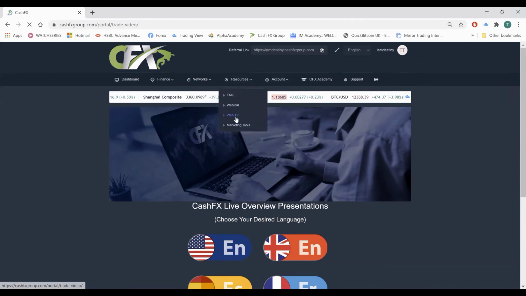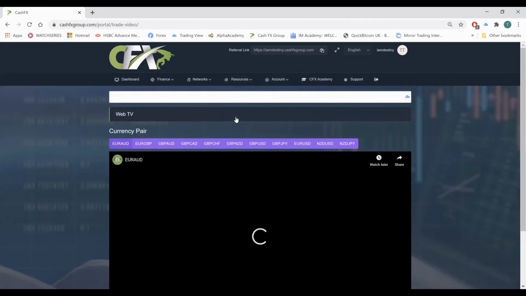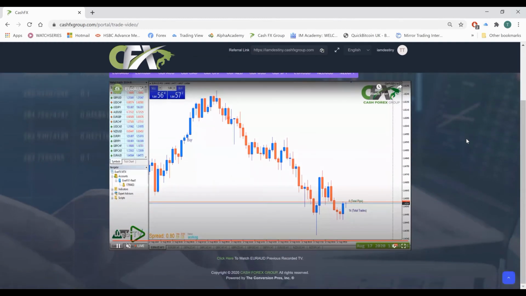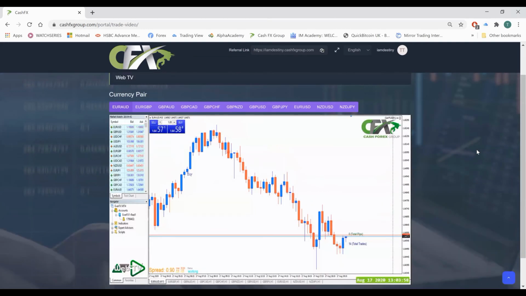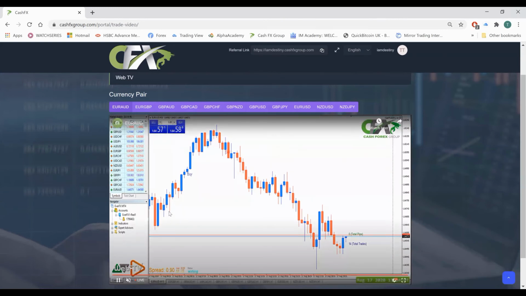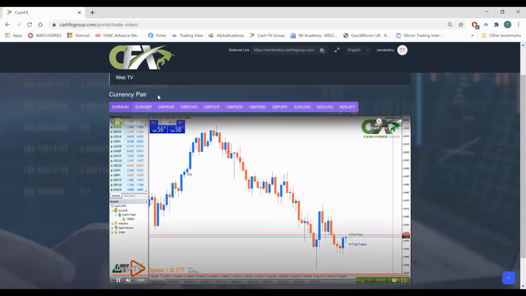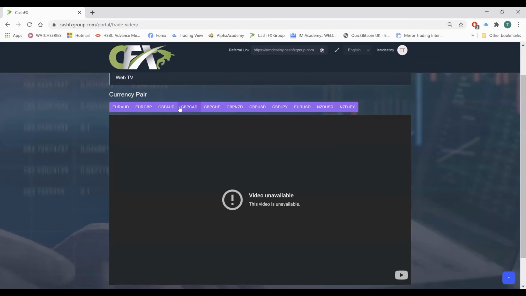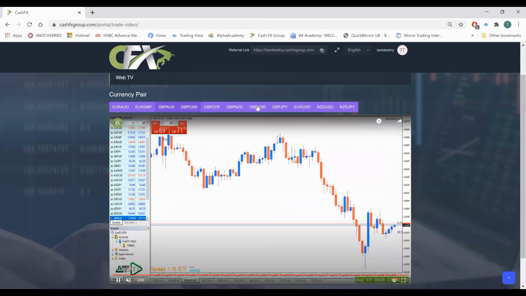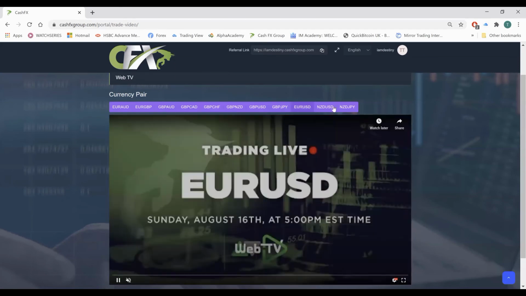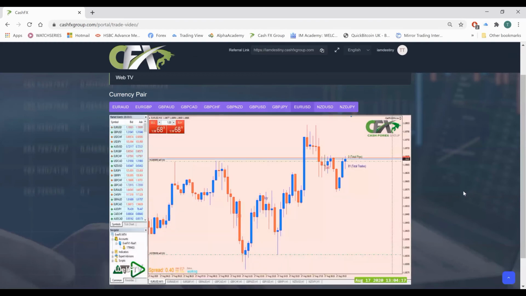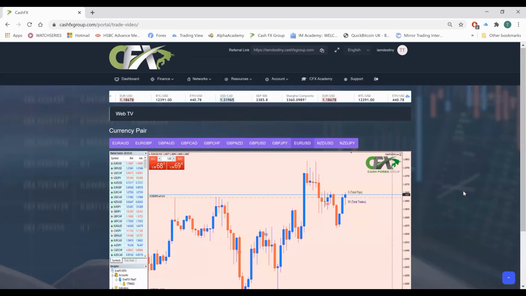And then you have Web TV. So this is the live trading that is occurring on the different currency pairs right now. So this is real time. And you can see that this is what the traders are doing. And essentially they're screen sharing their page. And you can scroll across to the different currency pairs that are actually active. So that one's active. And this one's active at the moment. So these are the currency pairs that they're actually trading at the moment.